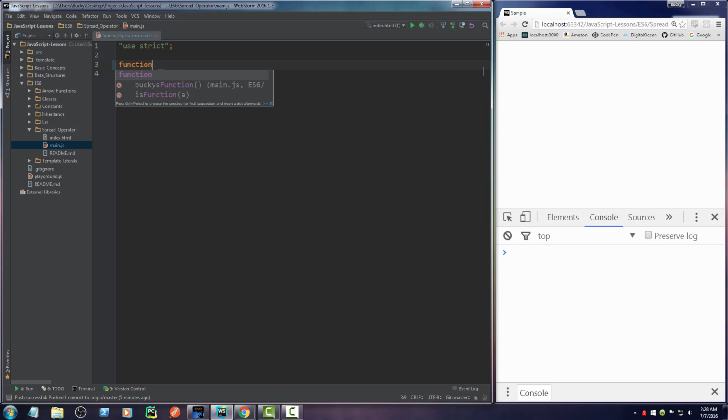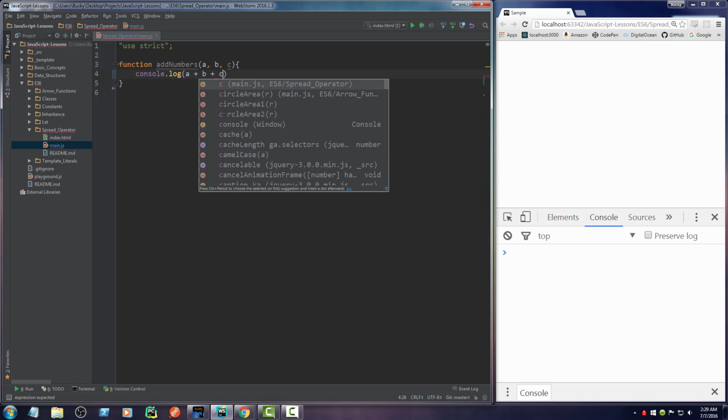So I'm just going to go ahead and make a function, and this function is just going to take in three numbers and add them all together. So addNumbers, with A, B, C, which are going to be three different numbers. Actually, let's not even return them, let's just log them out. So A plus B plus C.